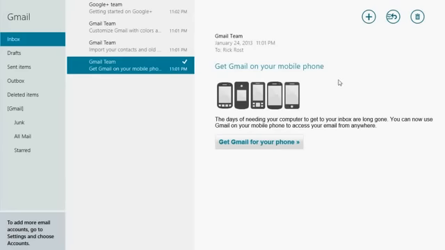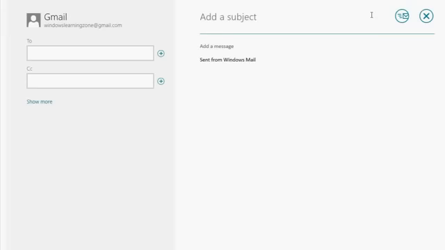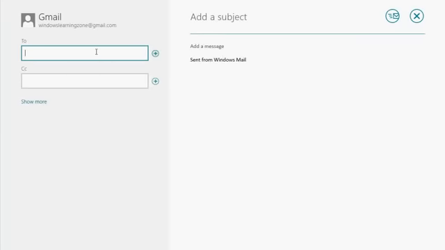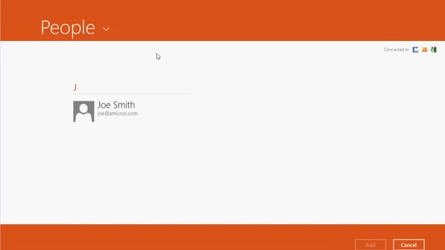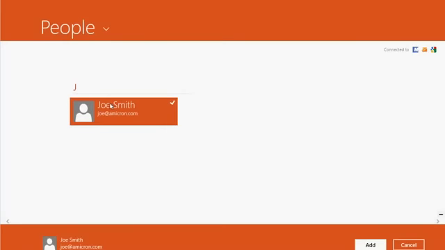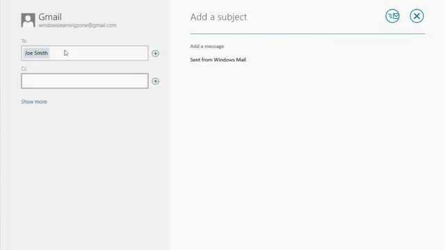Now, if you want to send someone an email, just click on the plus button right here, New. Okay, who are you sending it to? Well, if you know their name or email address, just start typing it in here or click on the plus button right there. That'll bring up the People app that we talked about earlier, and you can just pick Joe Smith. All right, you'll see all your different contacts in here. Notice how we're now connected to Microsoft and we're connected to Google. Right, we'll hit Add, and Joe Smith goes in right there.